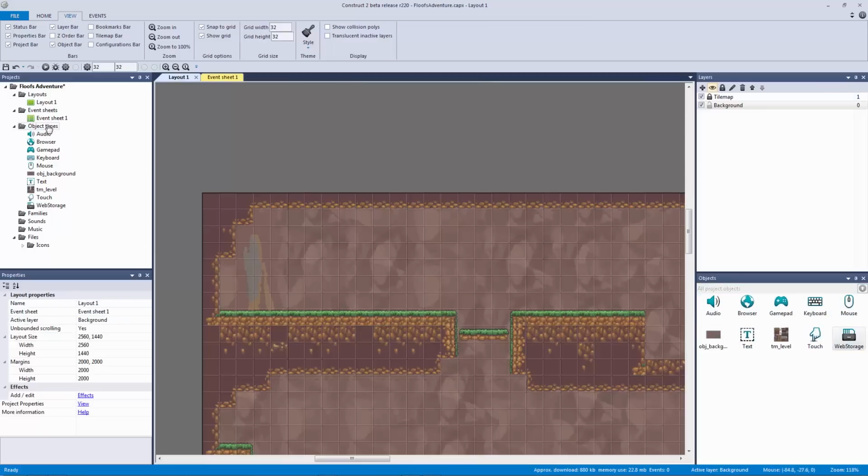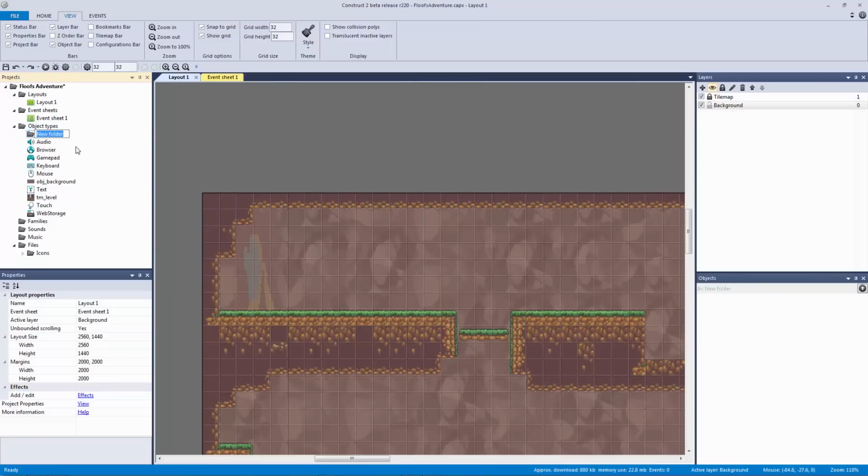So what I'm going to do, and I know for a fact that this is only for the personal version here, is go to the object types. I'm going to insert a subfolder. I'm going to call these our plugins because these are our default plugins that Construct 2 comes with.